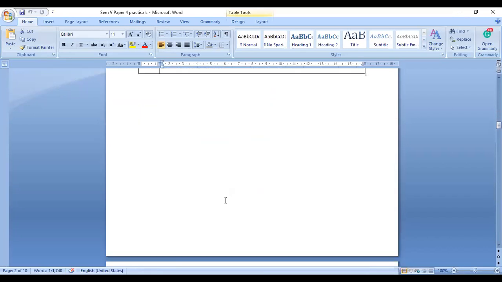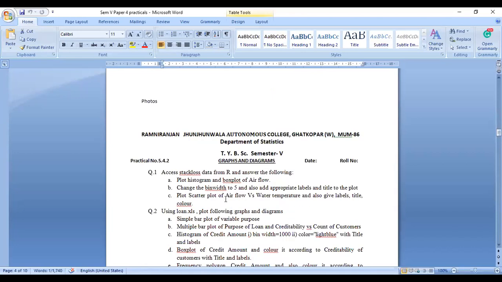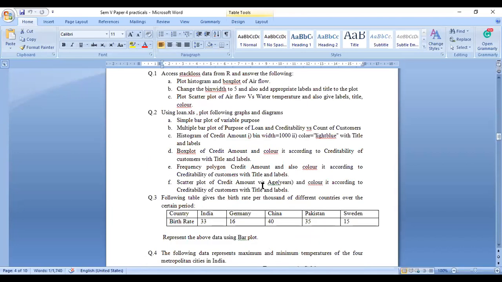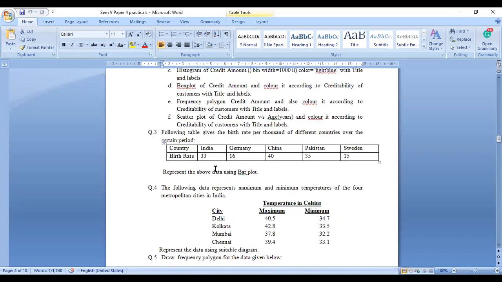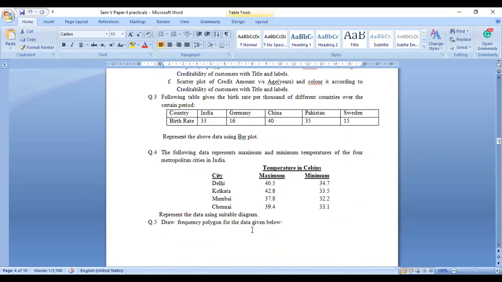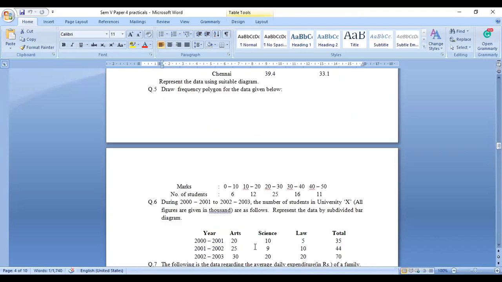Okay. And in the coming session, I have included these questions also. If you see, this is actually related to practicals only. I have covered this question, and this question. Two questions are done. This is frequency polygon. Maybe next session I will complete this.